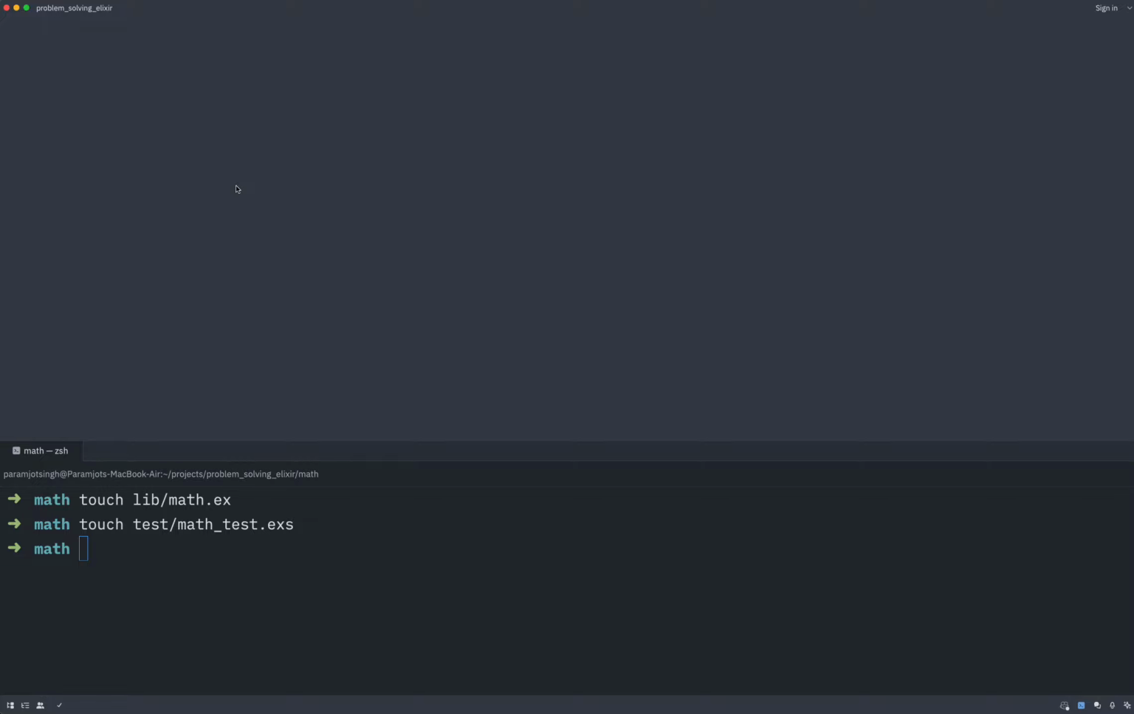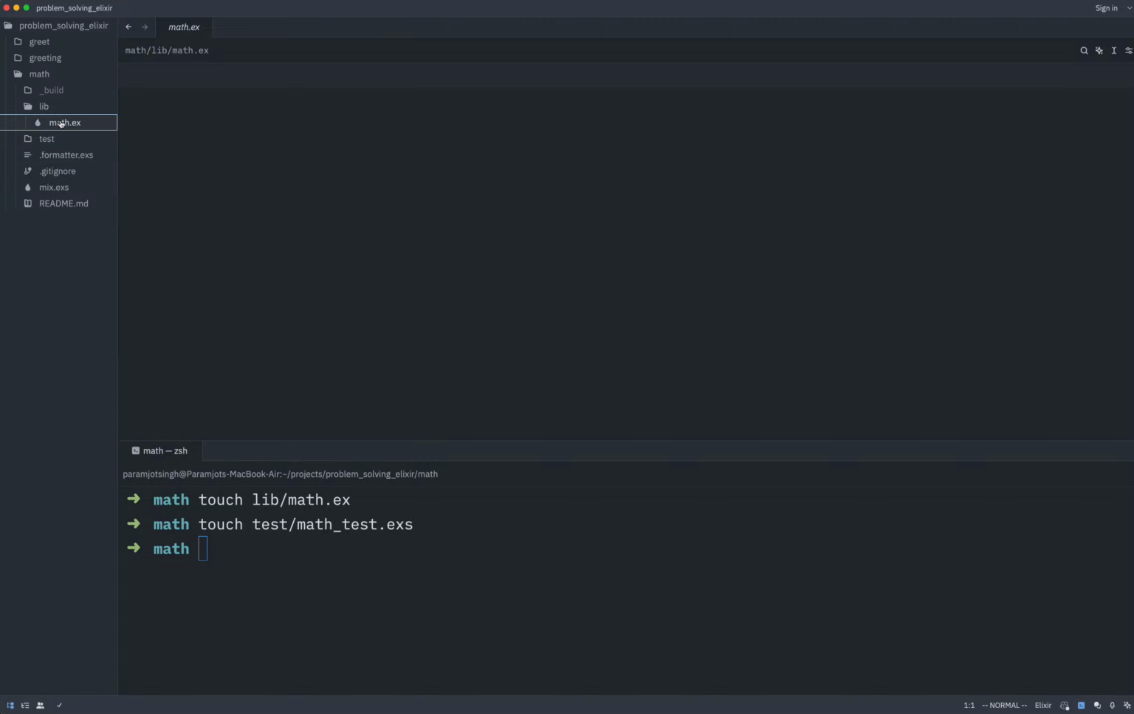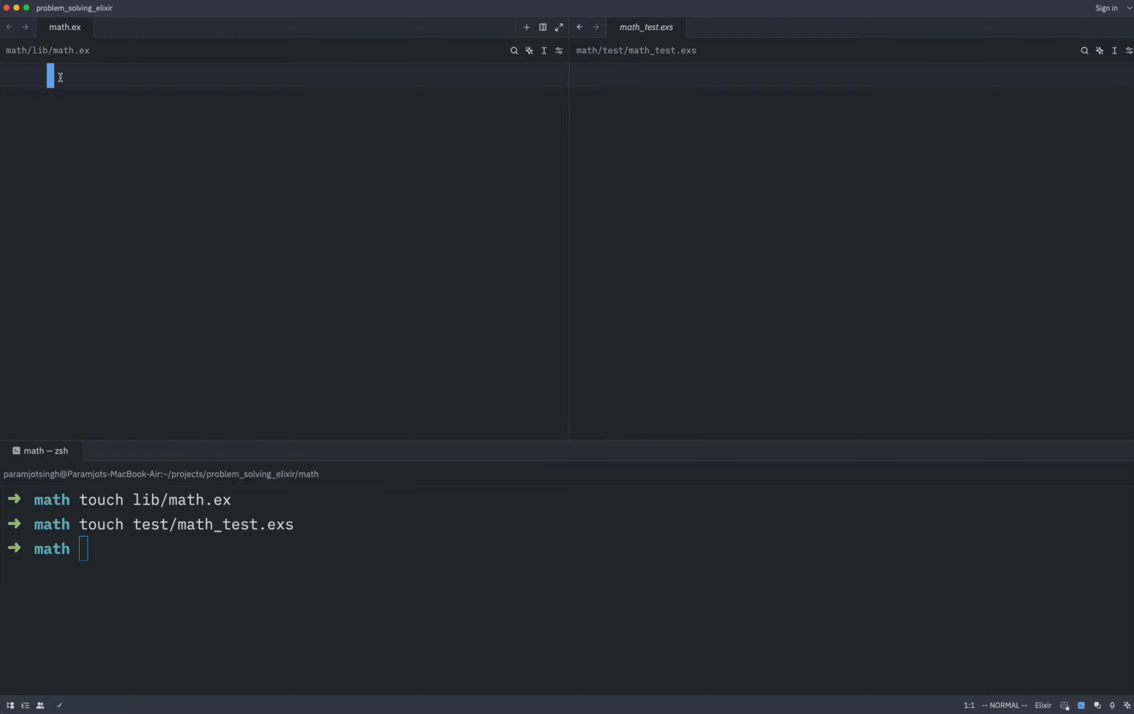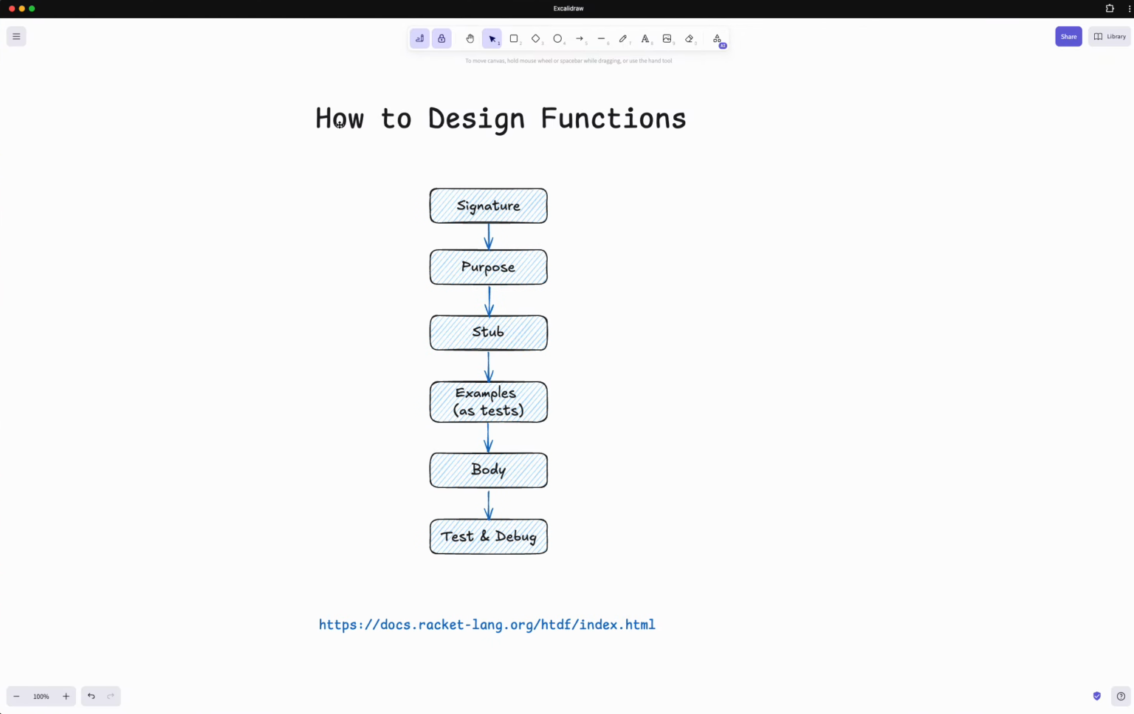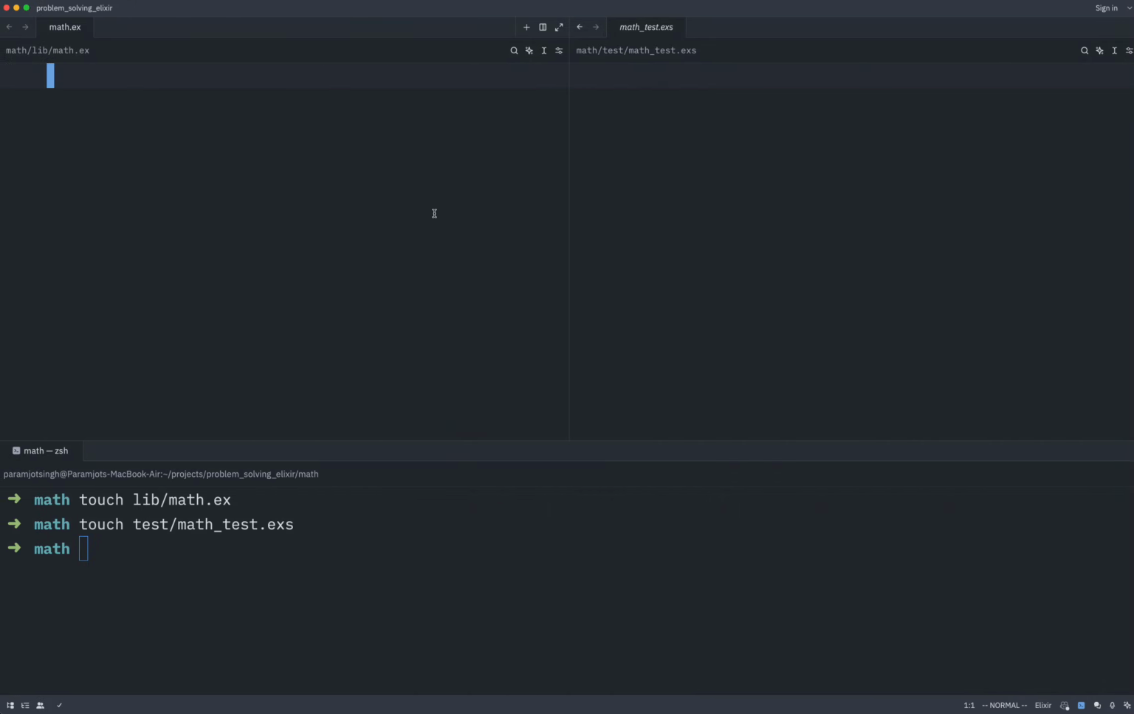So once we have that, we can open our files. So here is our math, and then we are going to open up the math_test on the right side, and we'll start to implement our function. So going back to our drawing board, the first step is to write the signature.